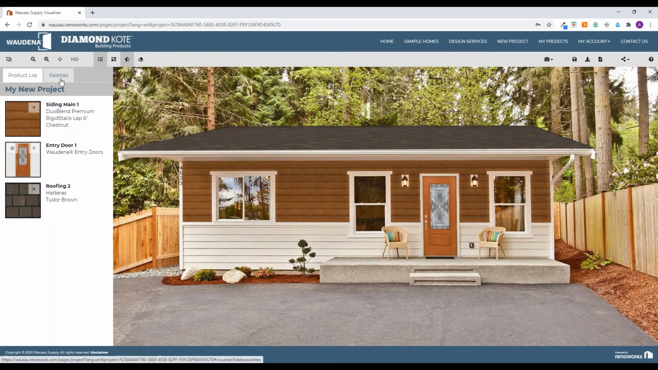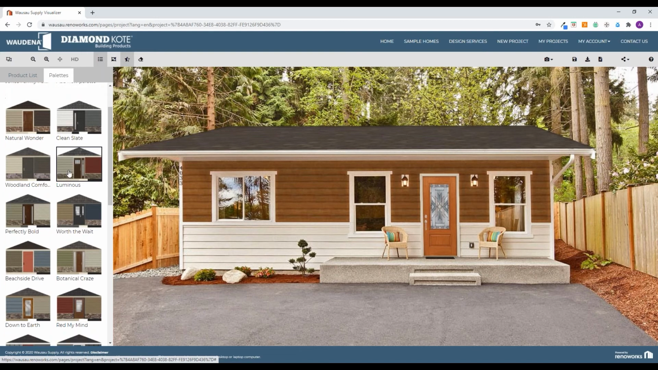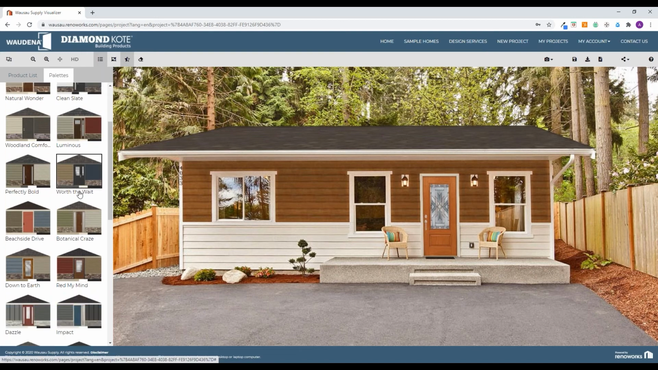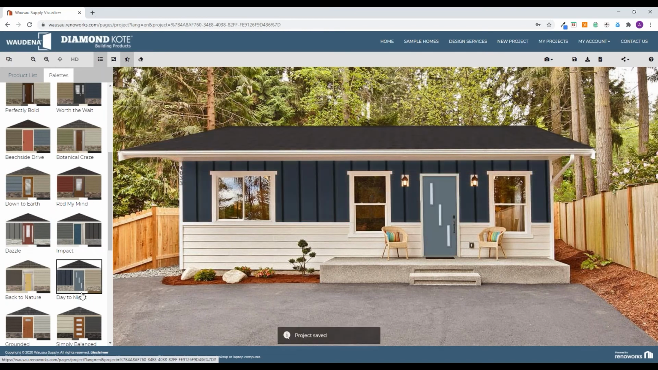Another great feature on the Waudena Visualizer is the palette feature. Palettes are essentially a collection of different products that have been put together that you can easily click on and apply them to your home. So as you can see, I've clicked on Day to Night, which is a great looking palette. It's applied this blue door as well as this blue siding and the roof here.